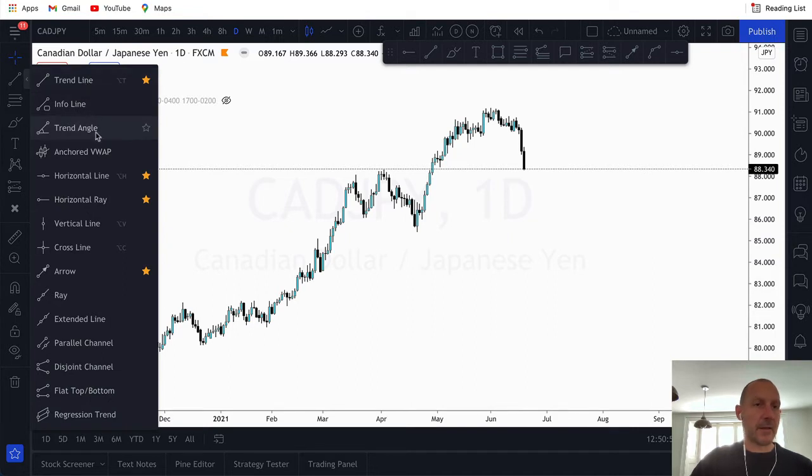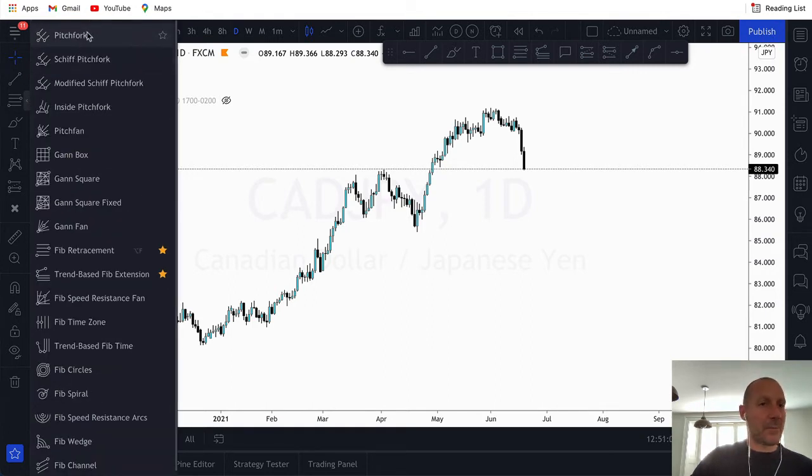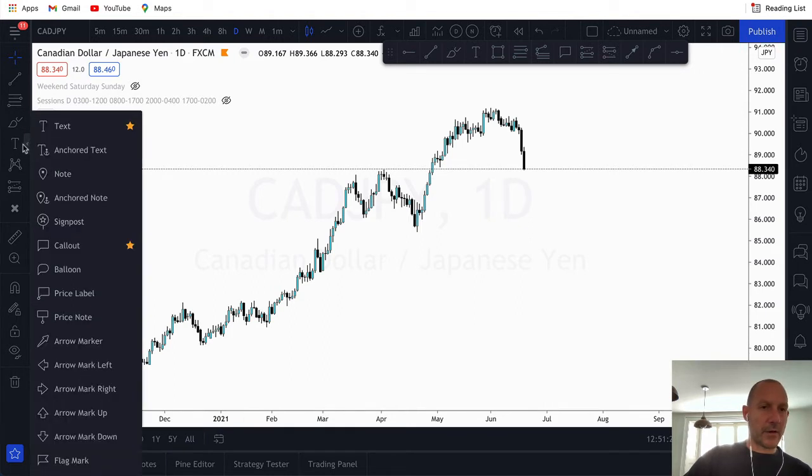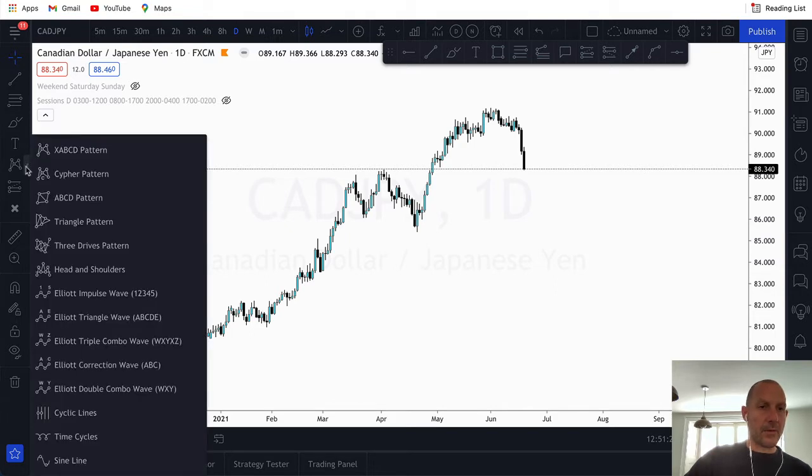We've got trend lines, horizontal lines, horizontal rays, vertical lines. Come down, pitchforks, we've got fib retracements, all sorts of stuff. Some of this stuff I don't even know what people would do with it. There's just some really crazy stuff in here. We've got drawing tools, rectangles, triangles, we can highlight things, brushes, highlighters. What else have we got in here? Text, call outs, all this kind of stuff. We've got Elliott waves and all kind of bits and pieces in here.